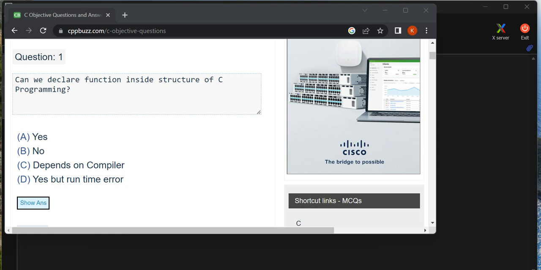Hi everyone. In this video, we will discuss this question in C programming. The question is, can we declare a function inside a structure in C programming? The answer is no, but there is a way we can print variables or elements of a structure using a function.